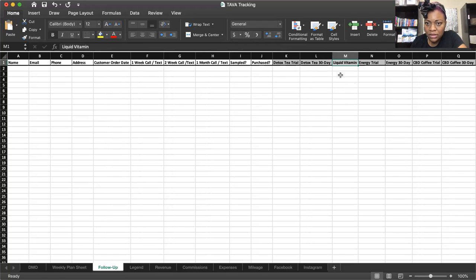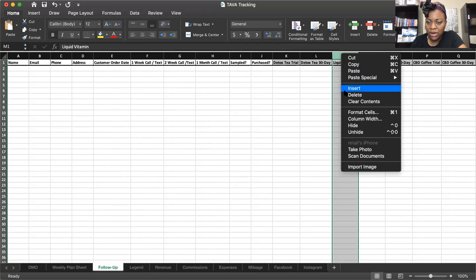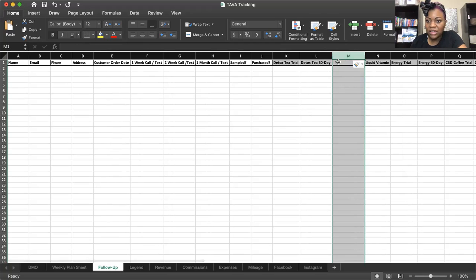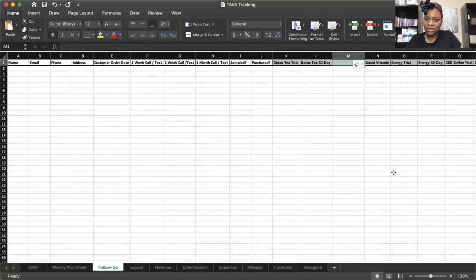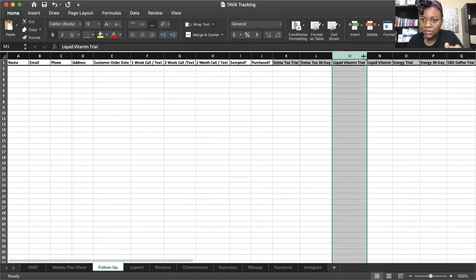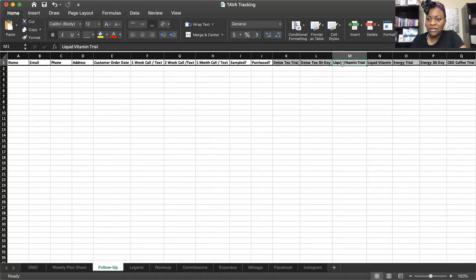Let's see here. Maybe I'll just do it so that you don't have to change that. If we ever get liquid vitamin trial or sample pack, then this tab will be useful. Okay, so liquid vitamin trial, just put it in there anyway. You never know. Liquid vitamin, we put in 30-day there.